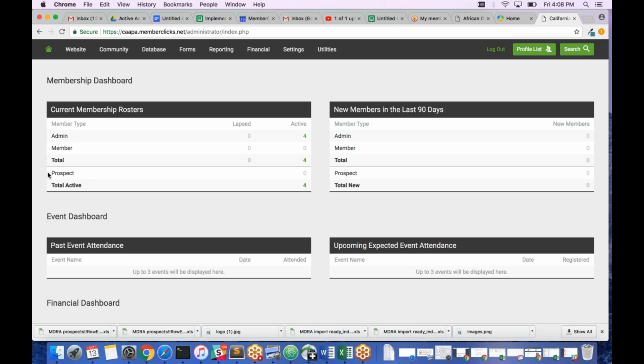We also have a non-member member. I'm trying to highlight just this prospect word here. If you have a list of names of prospects, people who are interested in receiving emails, people who are interested in you communicating with them, then we can put them in this kind of built-in non-member member type.